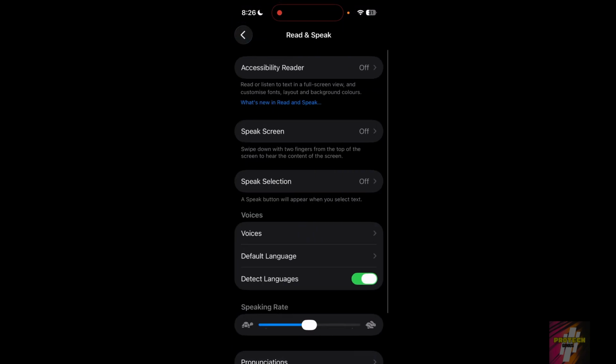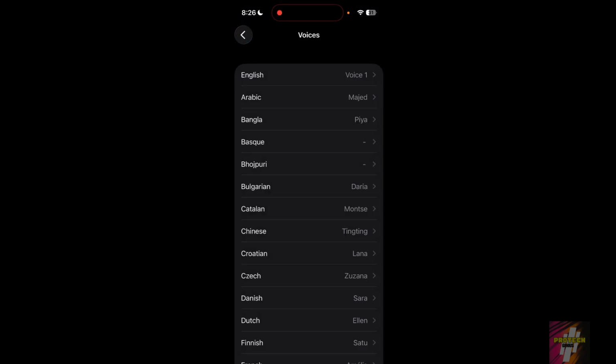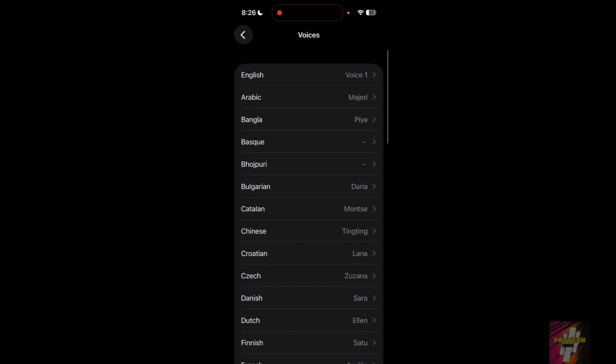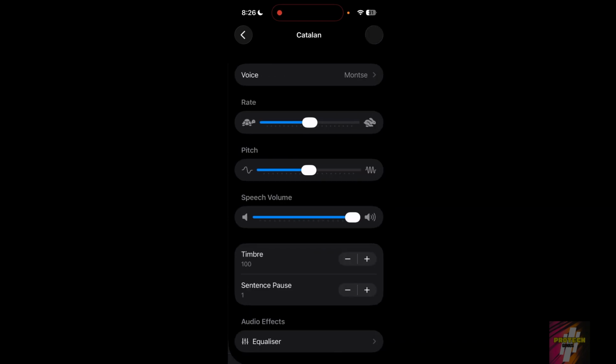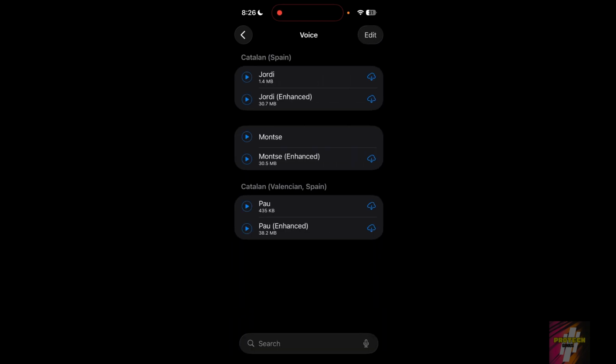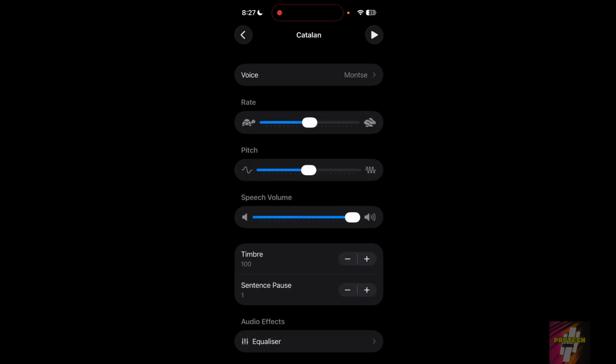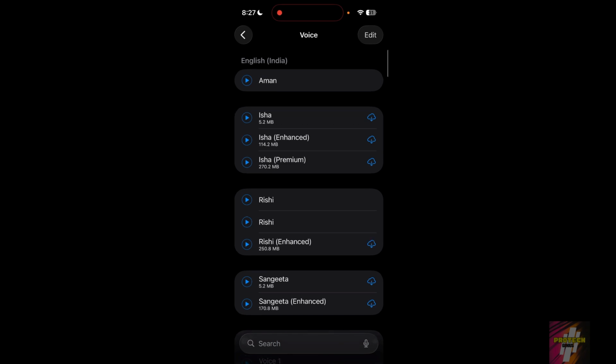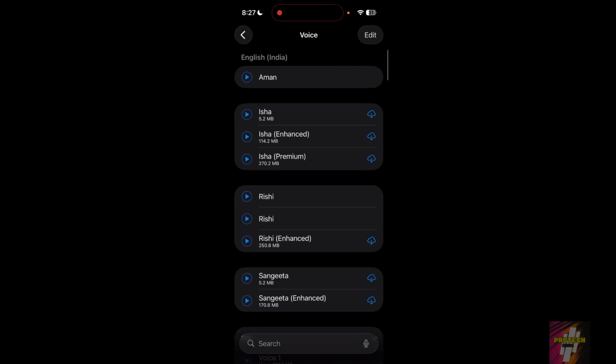Just click on it, navigate to voices, and as you can see, I have various languages, various voices. Well, if you are not using anything, like I am not using Catalan, then just go here and delete this voice. In order to delete this voice, all you can do is click on edit, and then you will be able to remove it. Just remove all the extra voices. For example, for English, I have multiple voices. You can remove those voices.